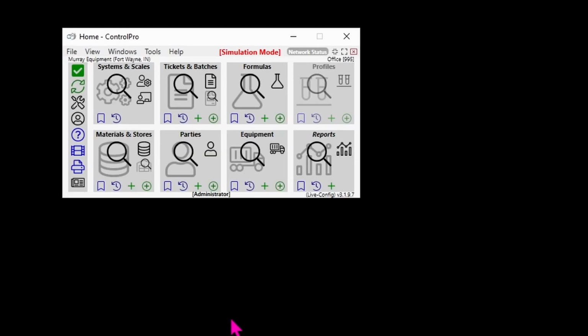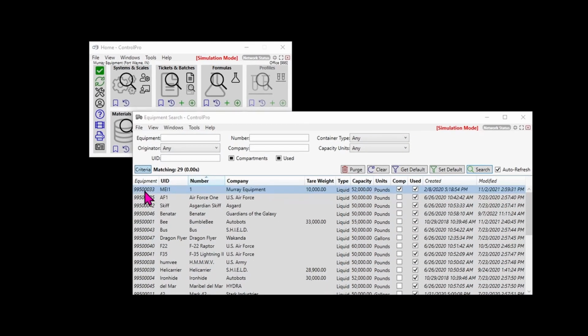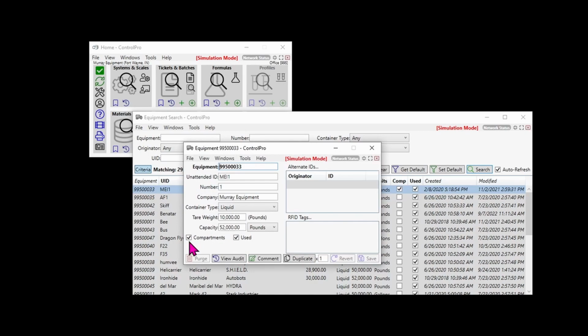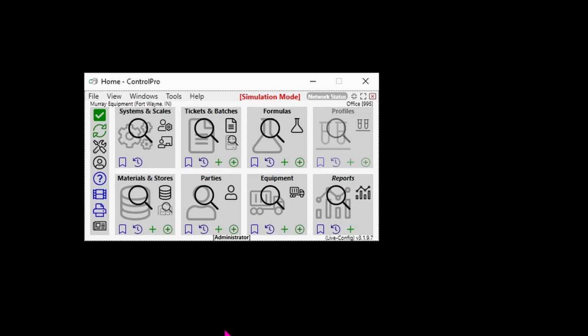If you are assigning equipment to your tickets when you process them through the system, your equipment may be set up to have compartments, as you can see here with the checkbox. If that is the case, then your equipment will automatically be doing sub batches. We will cover equipment with compartments in a separate video, but I just wanted you to be aware of this going into this training.